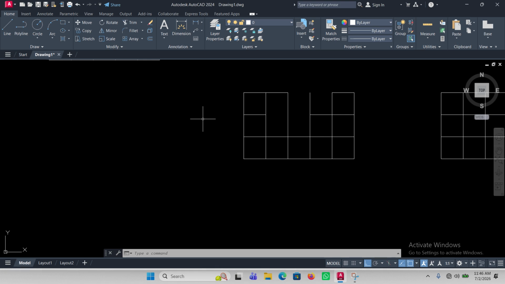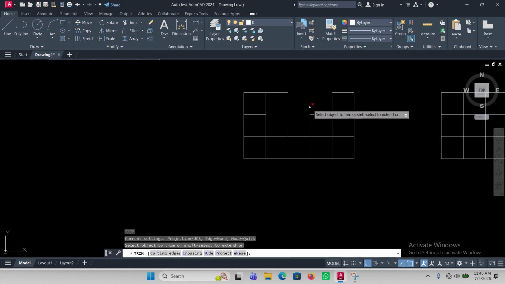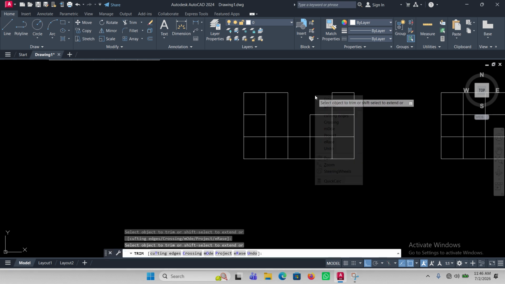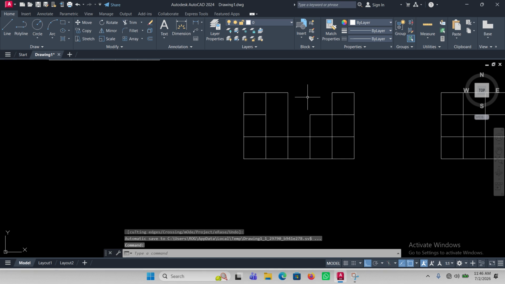All right, so we want to go for the next command, fillet. I want to work with fillet. Of course, let's use trim first. We can trim this one first. Then we can use fillet and join them. All right, so now I want to use fillet.